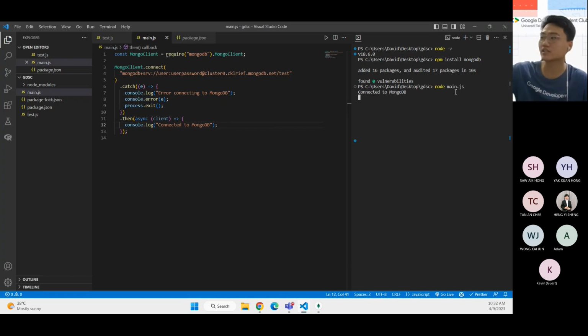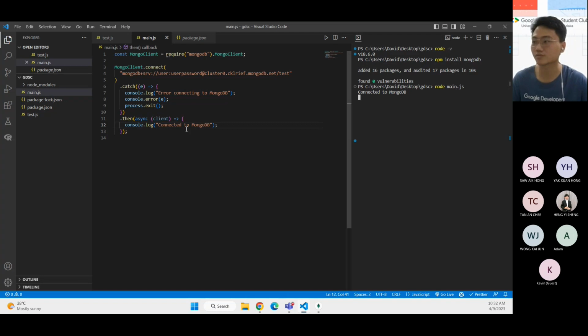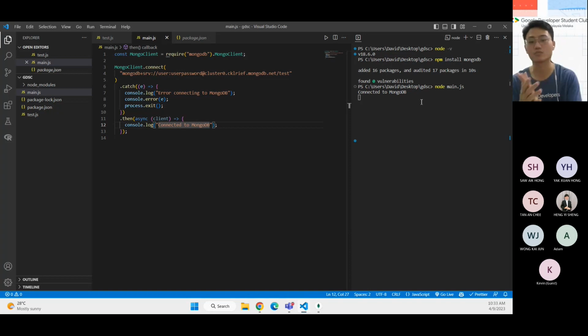Okay, you can see that now it is connected to MongoDB, which you will console out, and it will print out in your terminal, which means that you have already connected to your MongoDB Atlas with this string. Okay, you can see that it does not stop the terminal after connecting because you haven't made a close for your MongoDB.